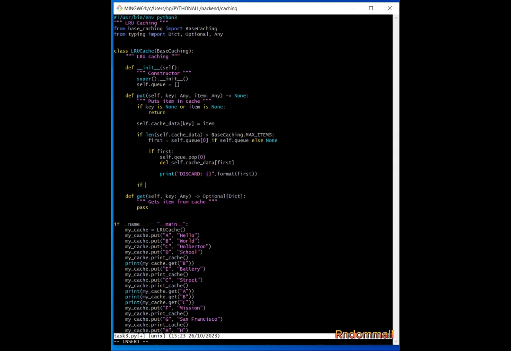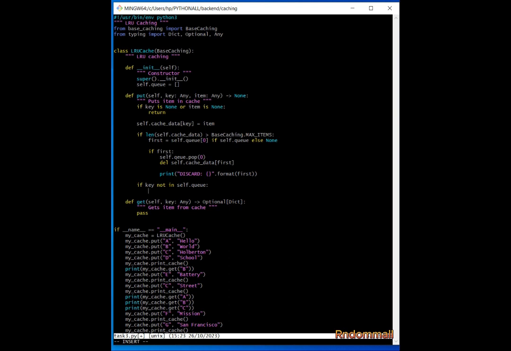So we check if key is not in self.queue. What do we want to do? If it's not, we add the key to the end of the queue. We say self.queue.append. Append is going to add to the right side, that's the end of the queue.